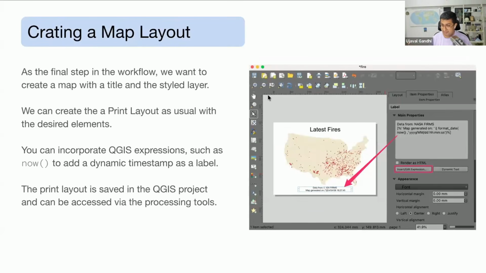Next, we want to create a map. So QGIS has a tool called print layout, where you can create a layout. So here we create a layout. There's a place where the map goes. So the place where the map goes will be updated with the new data that we have. Other parts, you can have static titles, you can have a logo, you can have other elements. If you want to have something that is live, you can use variables.